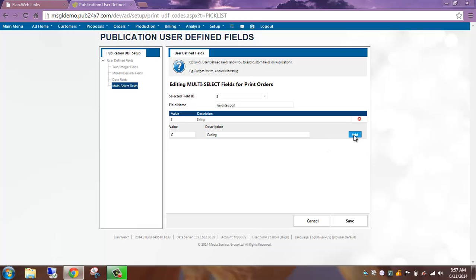Enter another value and click on the Add button. Continue with the process as needed. When complete, click on the Save button. This creates the pool list for UDFs.